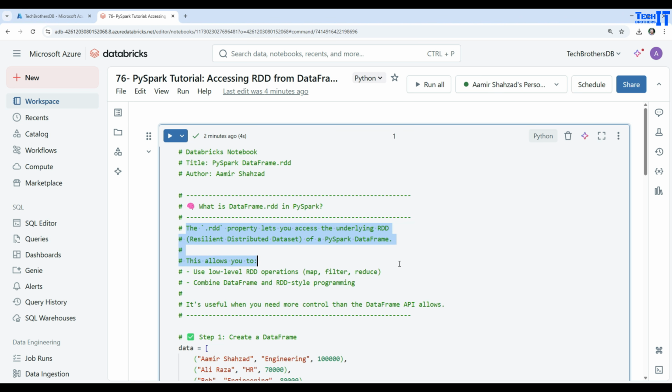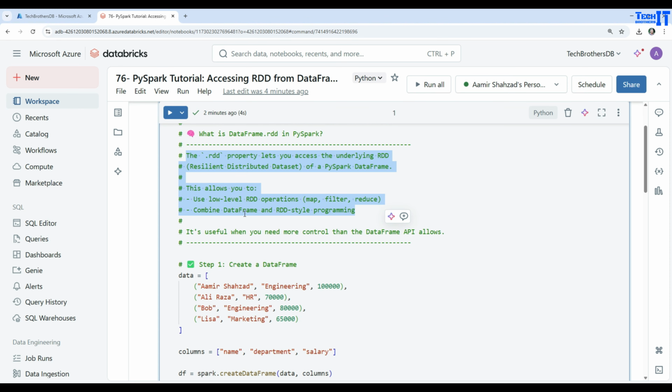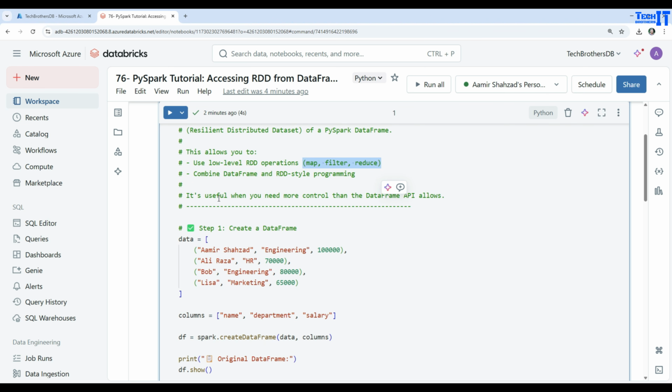This allows you to use low-level RDD operations such as map, filter, reduce, and combine data frame and RDD style programming. So you had the data frame, then you convert to the RDD, and then maybe apply all these different operations on that RDD. That's possible. It is useful when you need more control than the data frame API allows you.